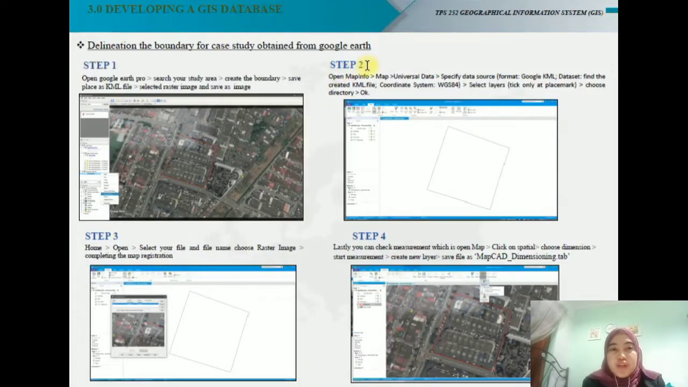For step 2, you go to MapInfo, go to map and click universal data, and your specific data source comes out, and you just choose your file, coordinate and so on, and then select layer, just tick on replace, and choose directory and just click OK. So your boundary from Google Earth will appear there.